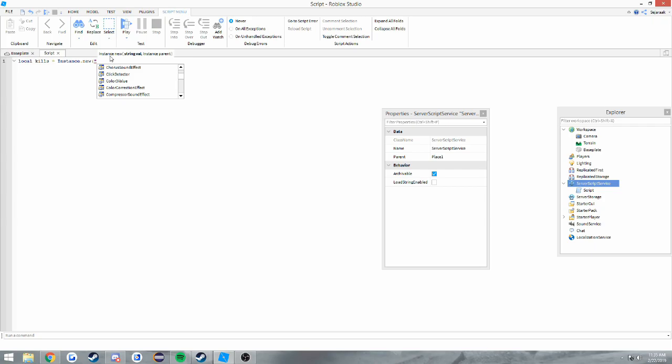So kill values, it's an integer, right? It goes up by whole numbers. You can't have half of a kill. So we're going to deal with whole numbers here. We're going to say IntValue.